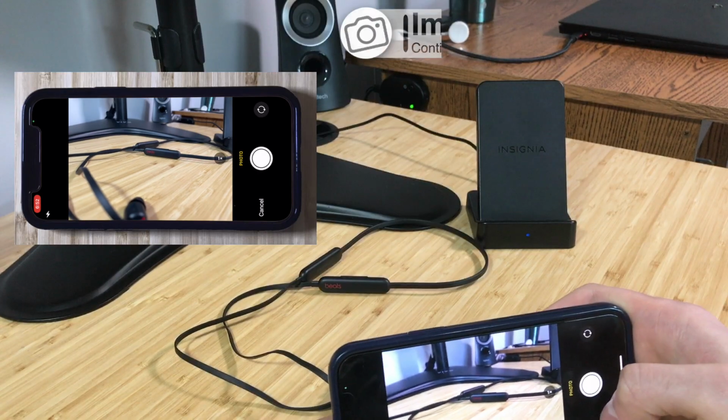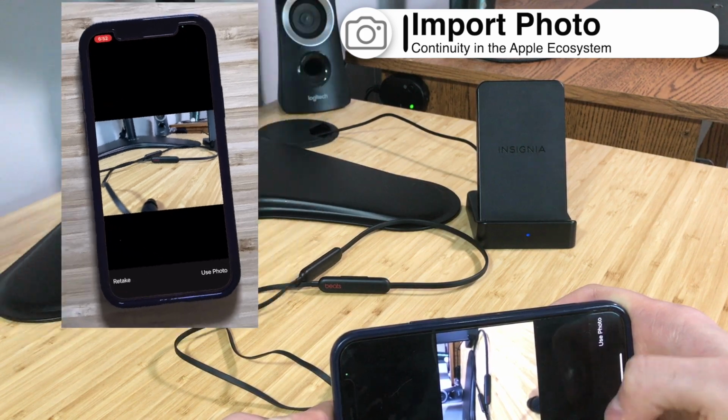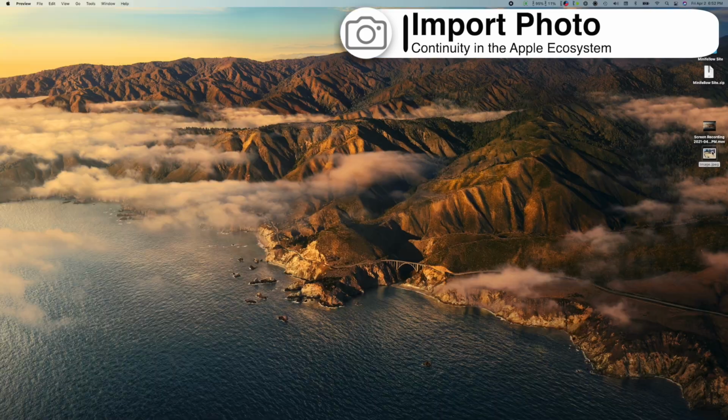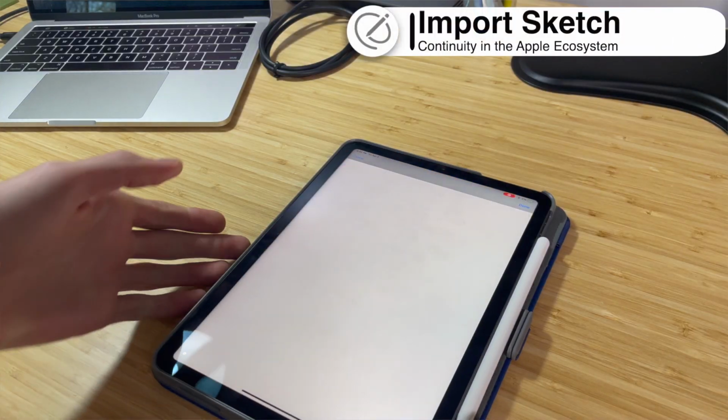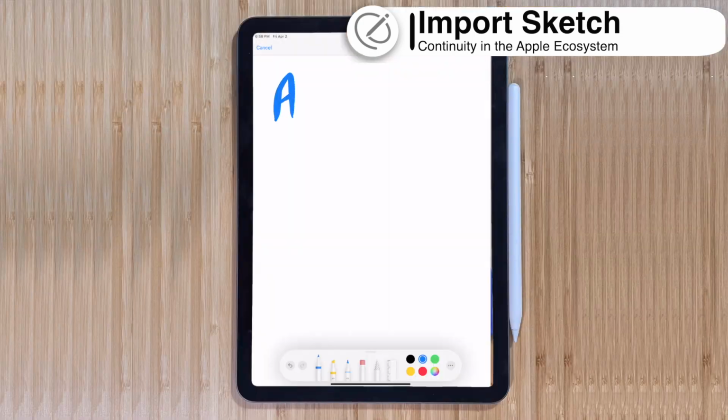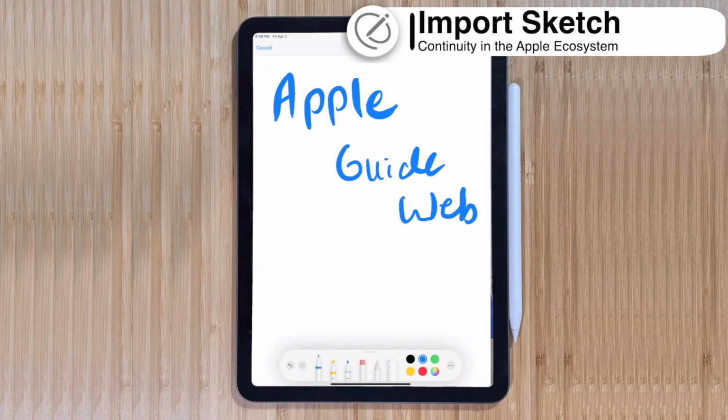Going back to that right-click menu on your Mac, you will find two other options for importing content to your Mac from your mobile iPhone or iPad. With Photo, you can take one picture with your iPhone or iPad that imports to your Mac. Your last option is Sketch, where you can use your touchscreen device to make a drawing that will save to your Mac. It's perfect for iPad users with an Apple Pencil.